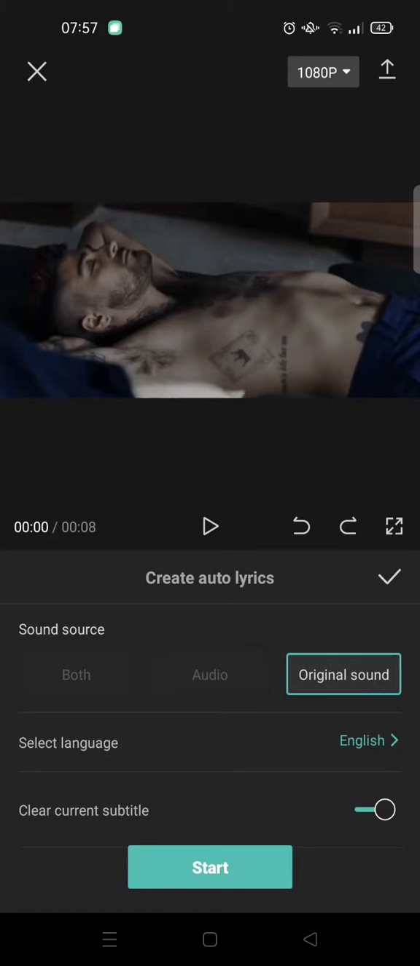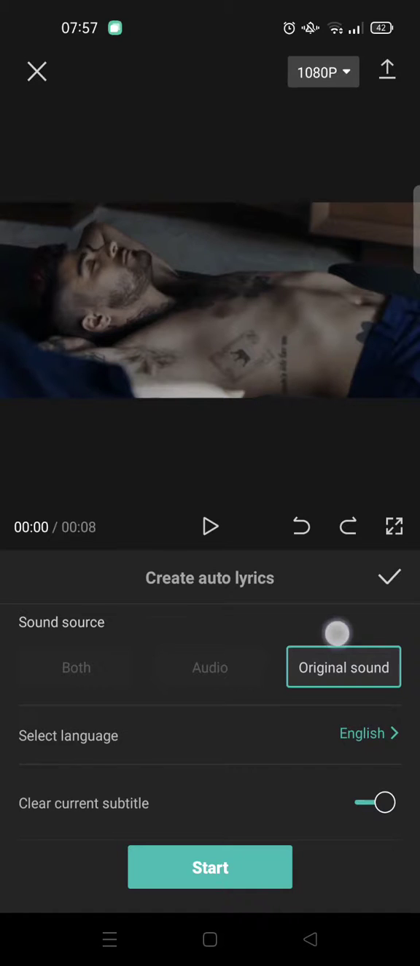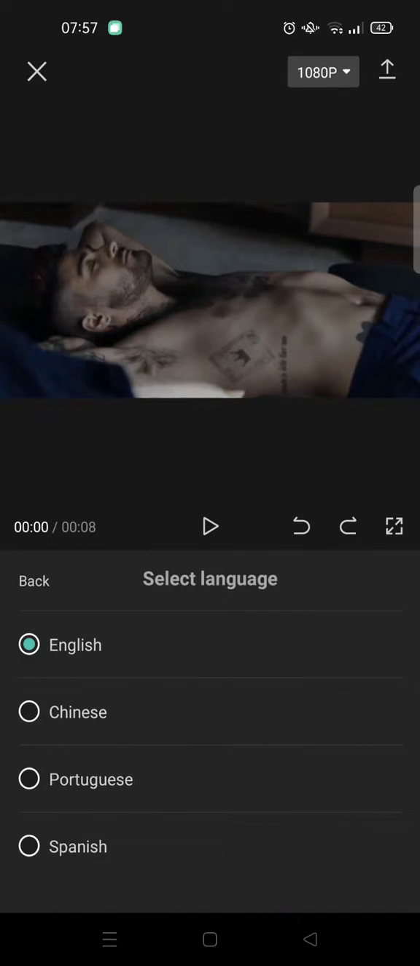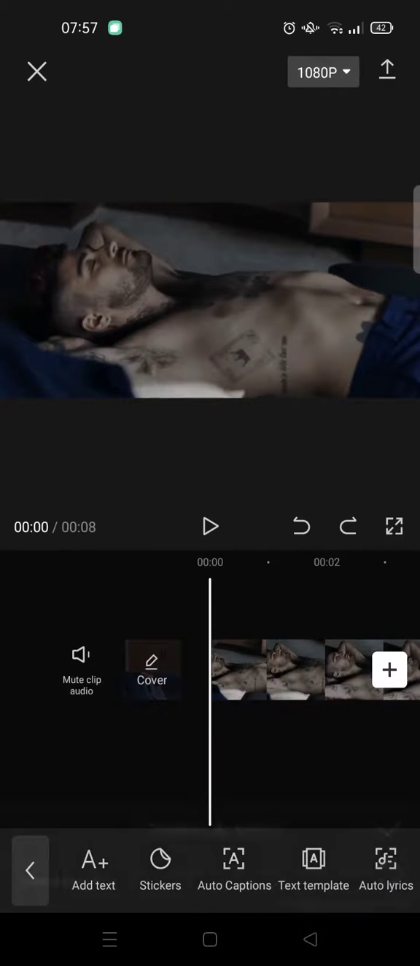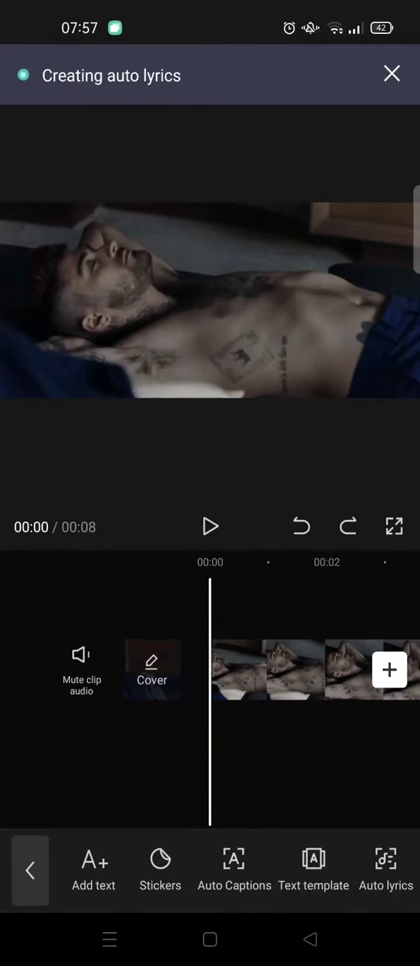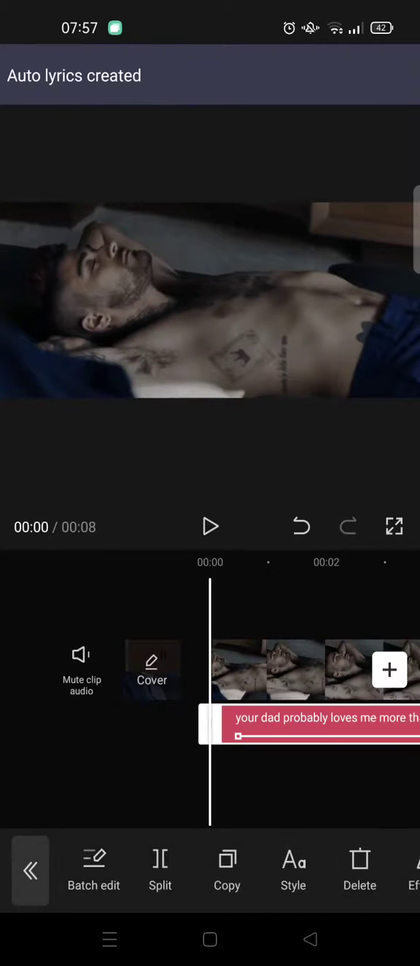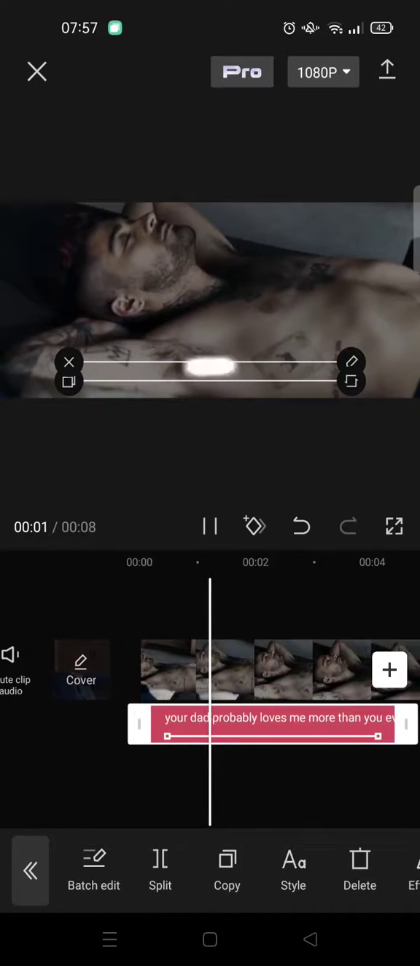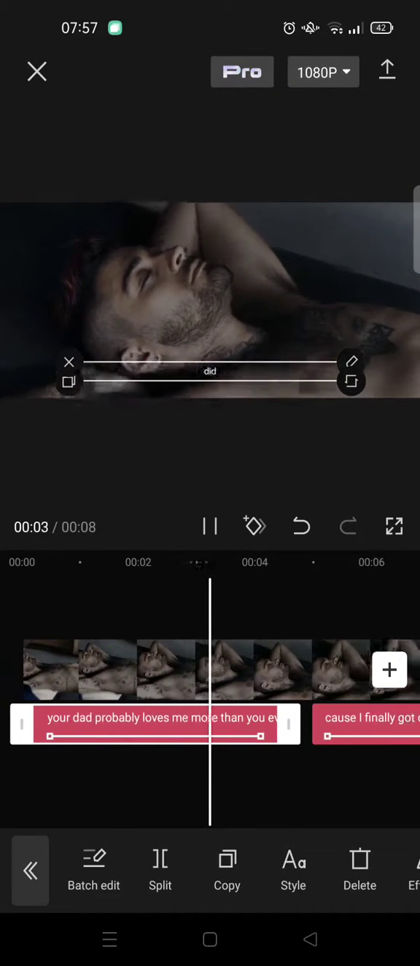So you can choose the sound source. If you have both audio and original sound, you can do both, or you can just choose between audio or the original sound. Then you can choose the language of the song and just click on start when you're done. So CapCut will create the auto lyrics. So you can see now the auto lyrics has been created.